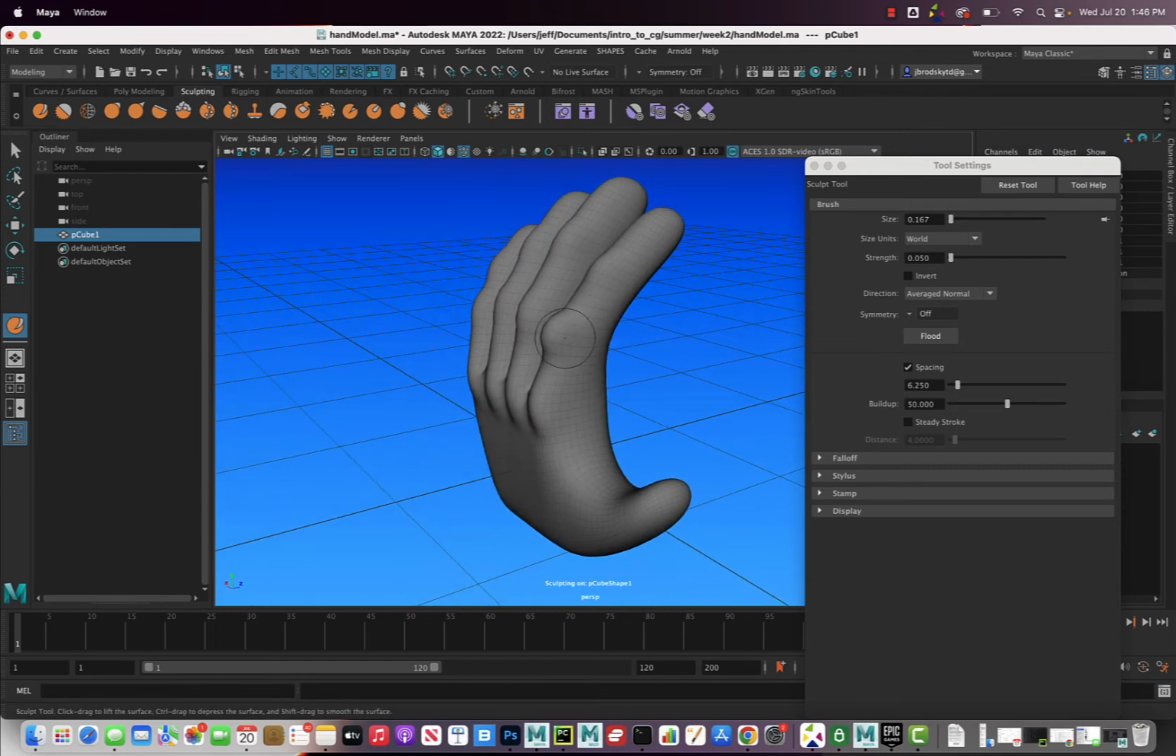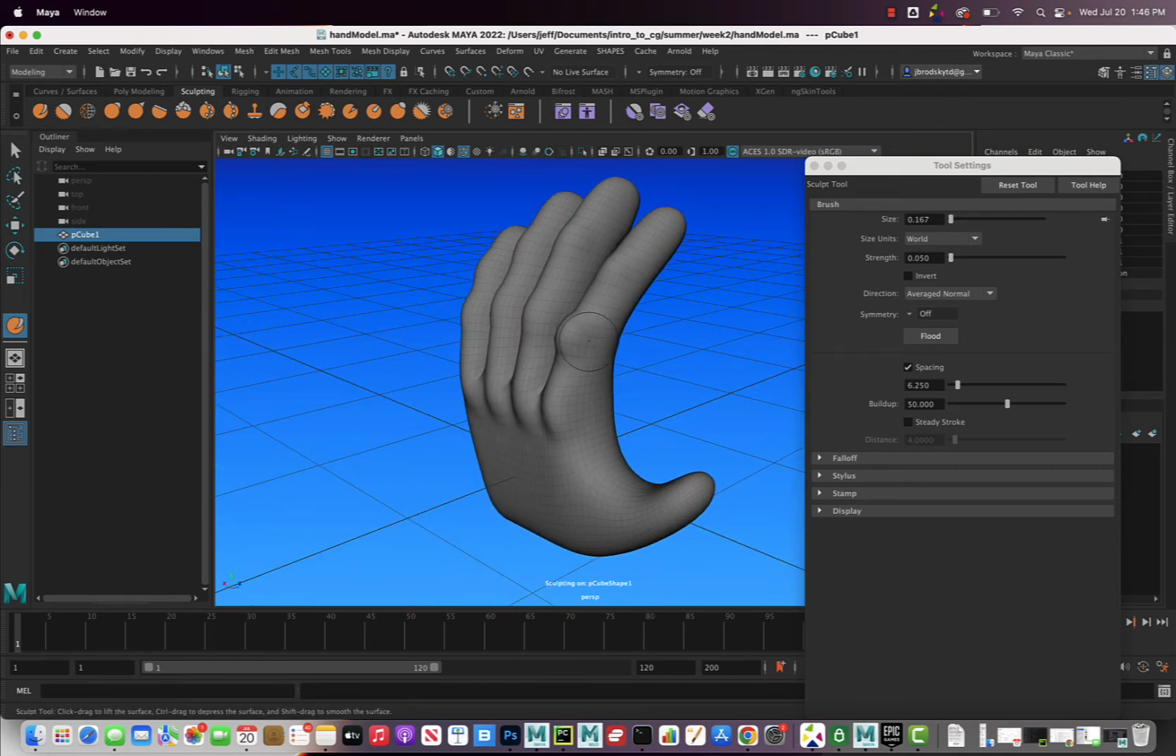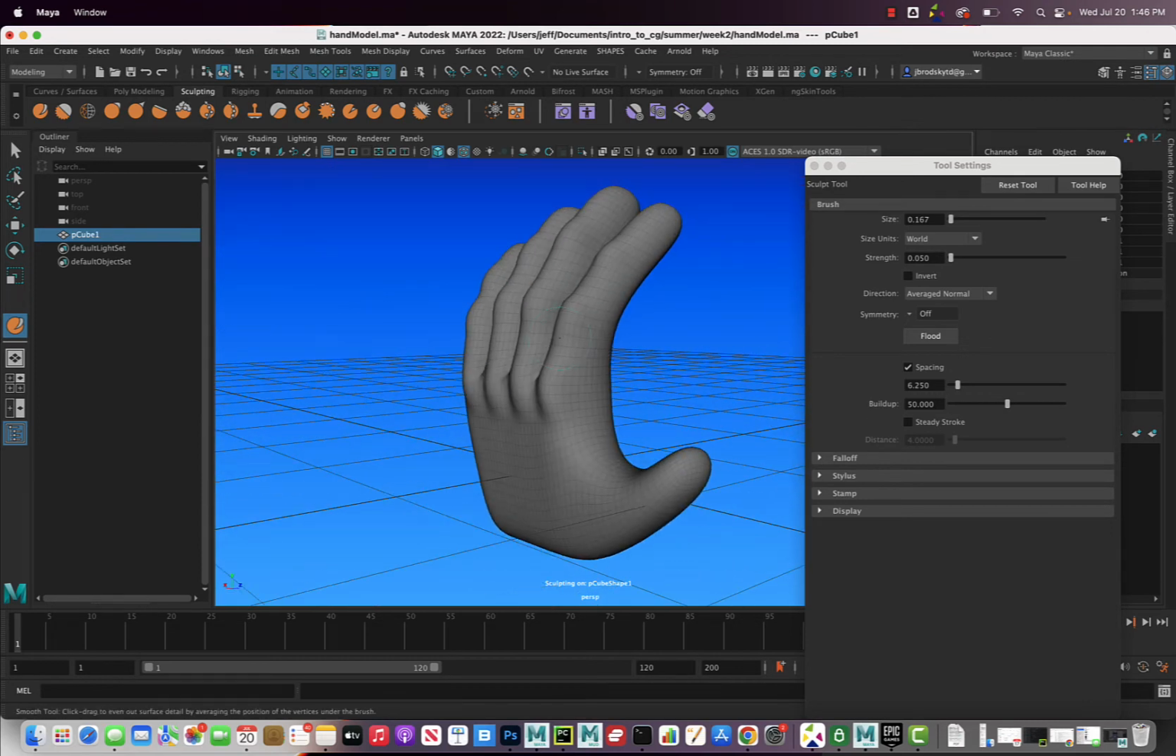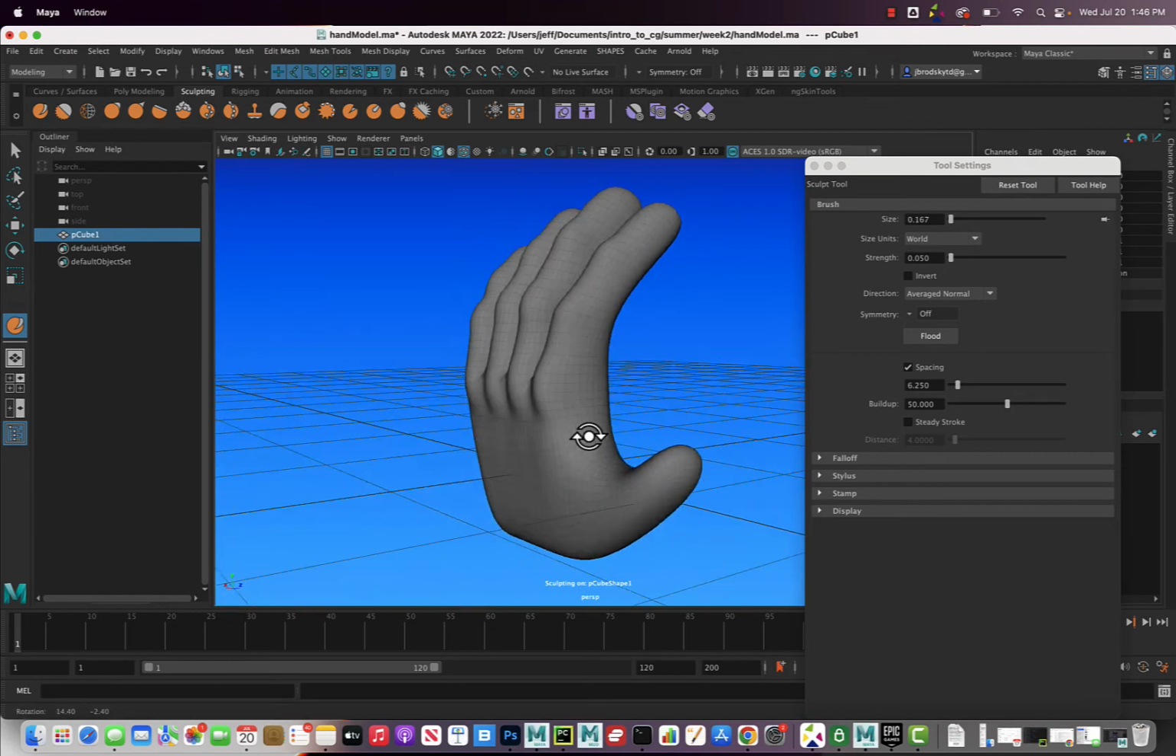Obviously this is kind of a crash course in this tool, but if you spend some time with it, you could get some really nice effects. If you want to smooth out an area, just hold down Shift, and it kind of irons it back out. So if you're like, man, that's just too much, you can hold down Shift and get it back to where you want it to be.